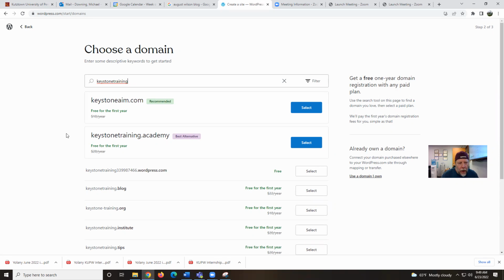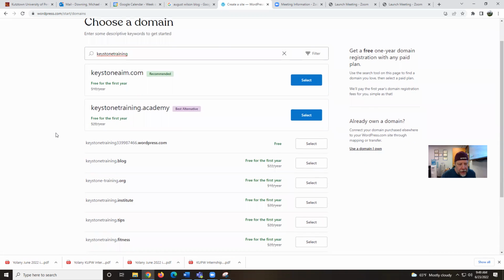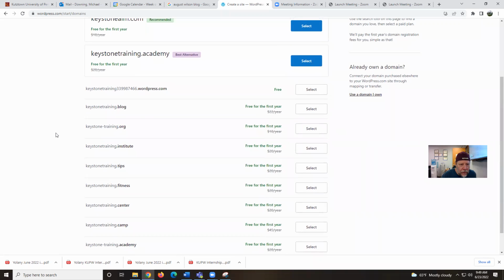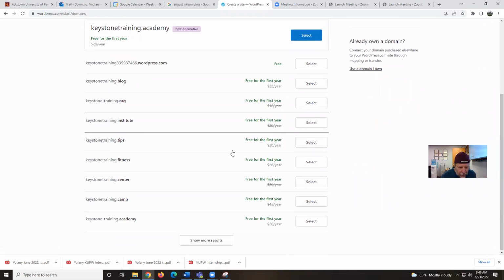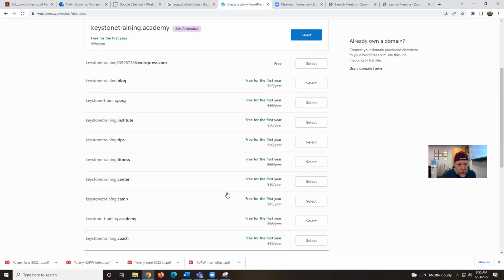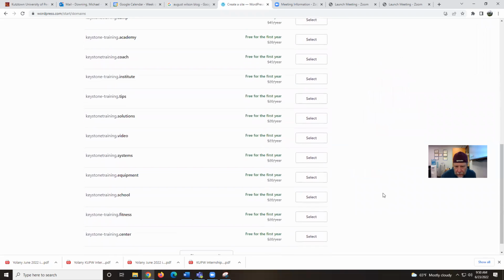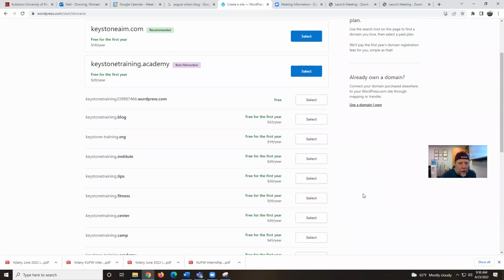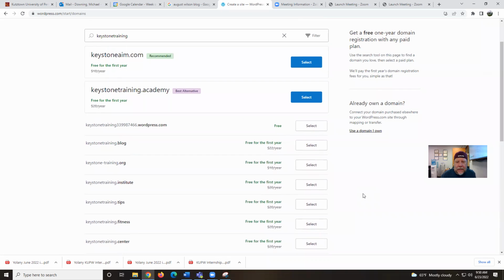All right, so beware, because here it says free for the first year, free for the first year, and then it wants to charge you. Of course it's going to lean in that direction, but you can still get a free account here. So can I just do keystonetraining.org, Keystone Training blog, and Keystone Training, and then they put in a bunch of numbers here. Show more results. Free for the first year, and then they charge. It doesn't necessarily matter.